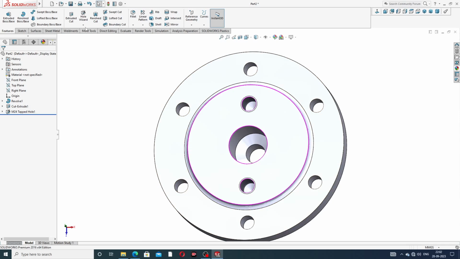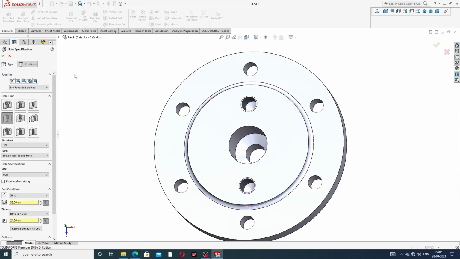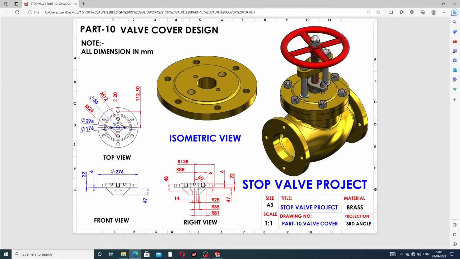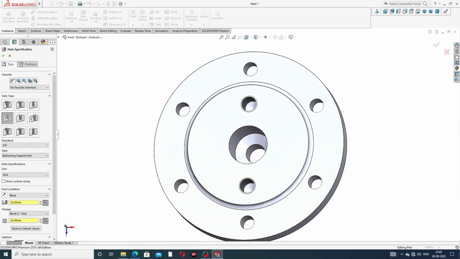And again select, going to this hole wizard, and this going to M12, size is M12. Again select a tab, type, standard is ISO, and bottoming tapered hole, and size is M12. M12 is perfect. Okay, and this is perfect.